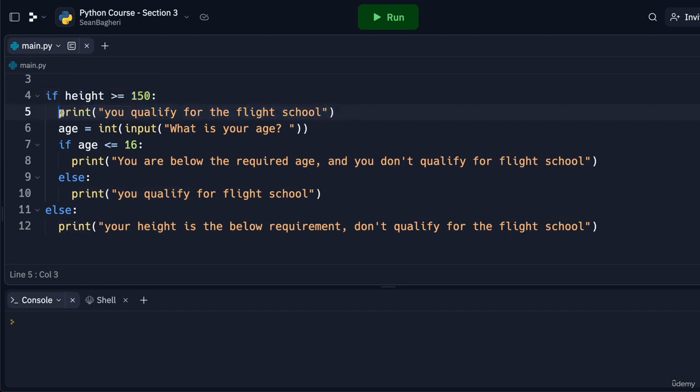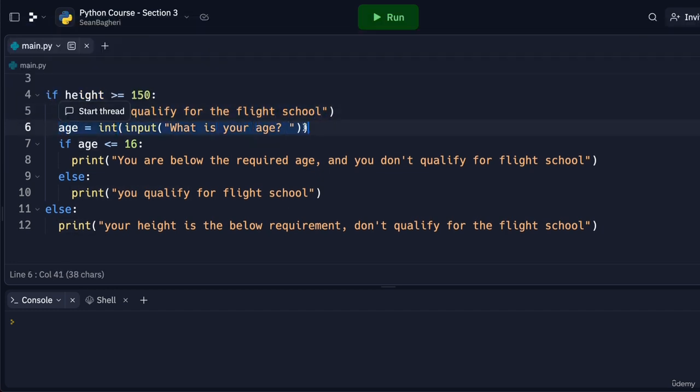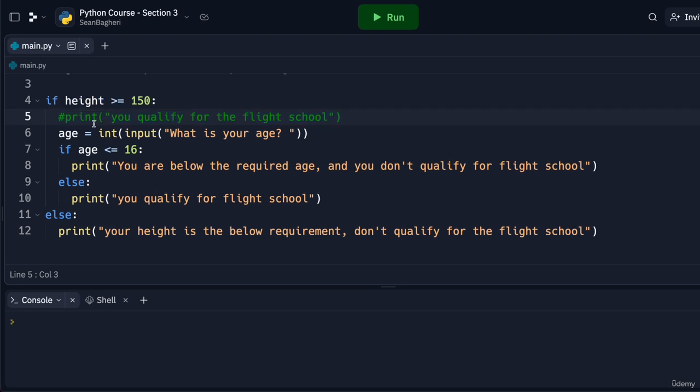We're going to say you qualify, so let's ask for the age. Now, if you want to make it cleaner, we can just get rid of this entirely, because if they are qualified for the height, at least, we just want to go to the next question, right? We don't want to show a message. That is really up to you based on the program you're making. But in this case, I'm actually not going to show a message.